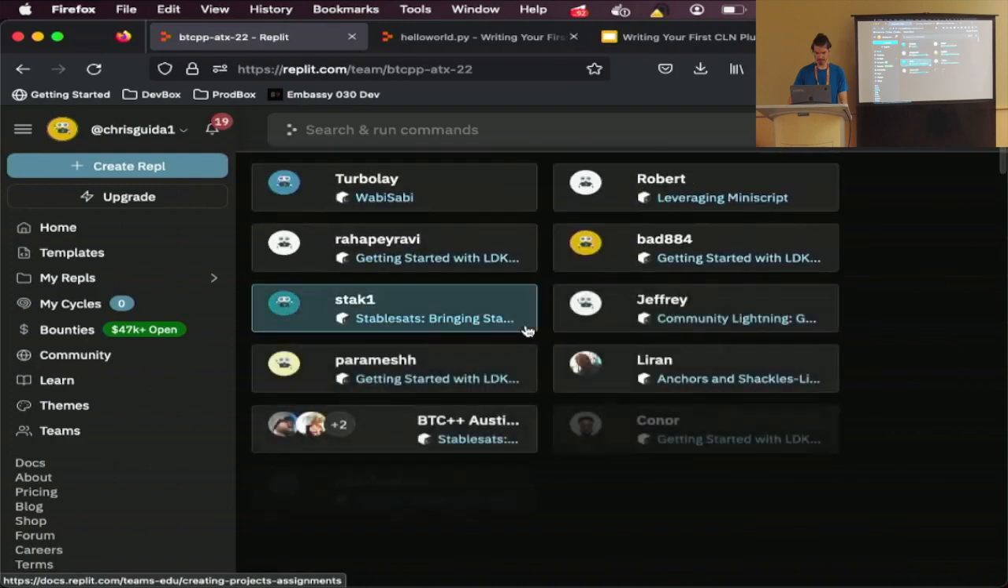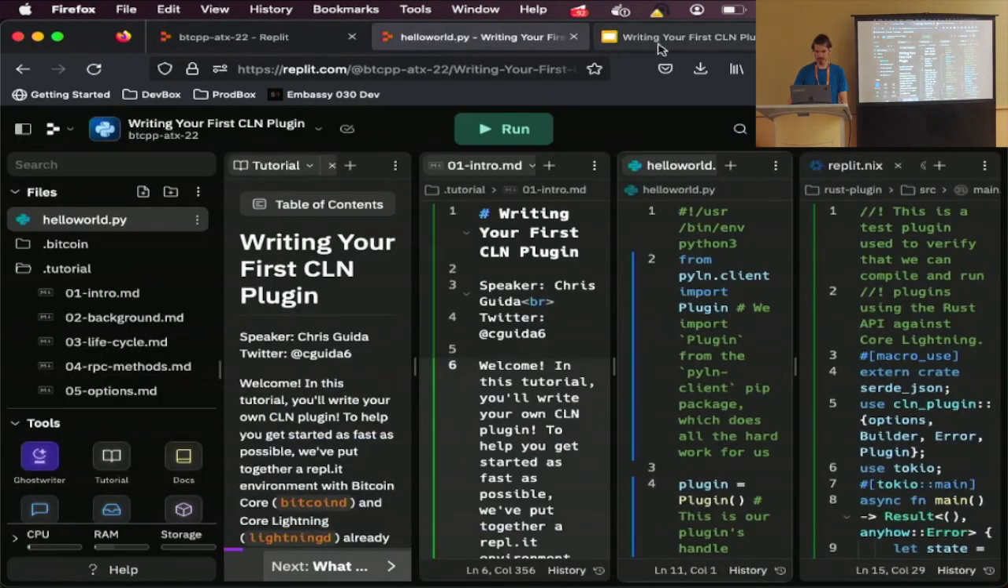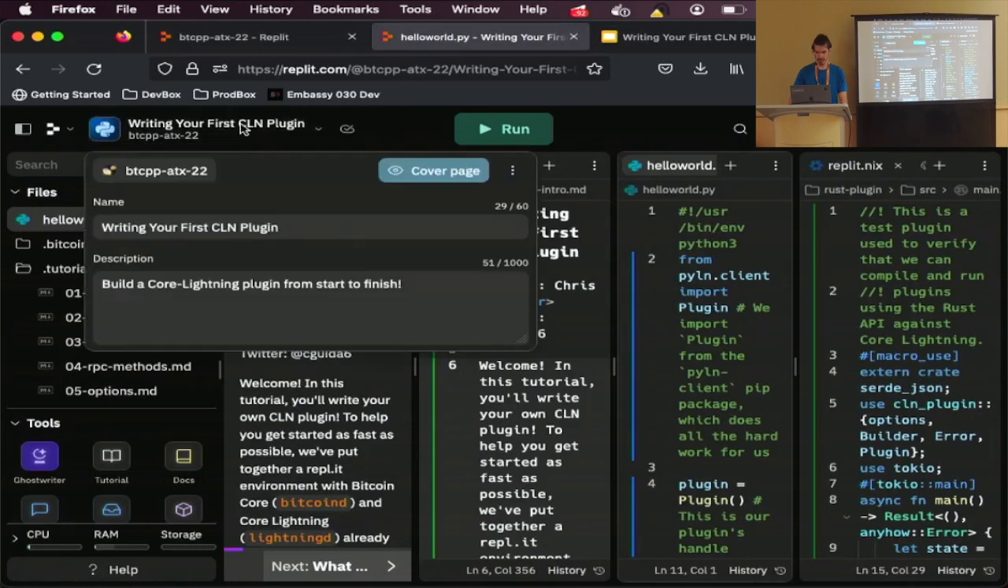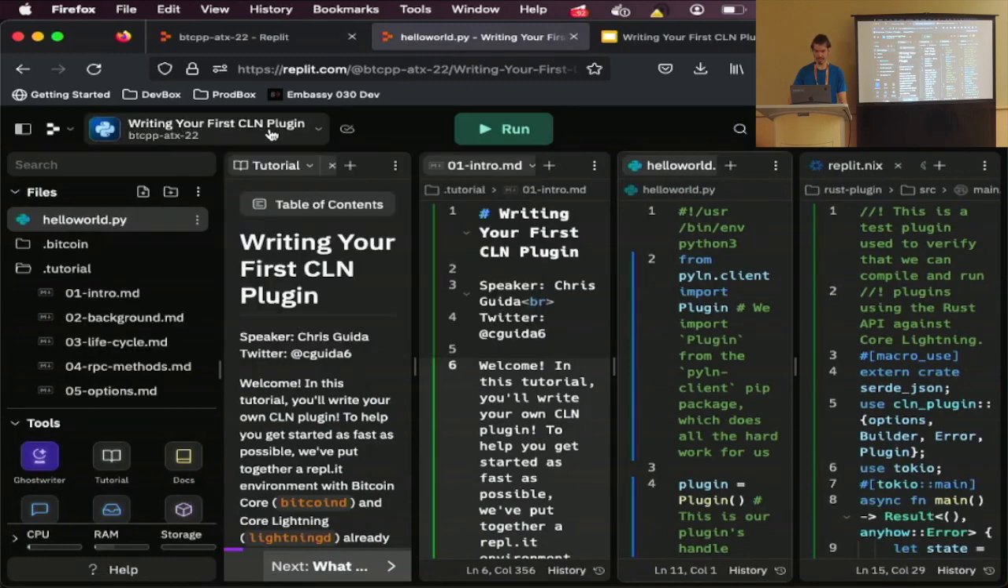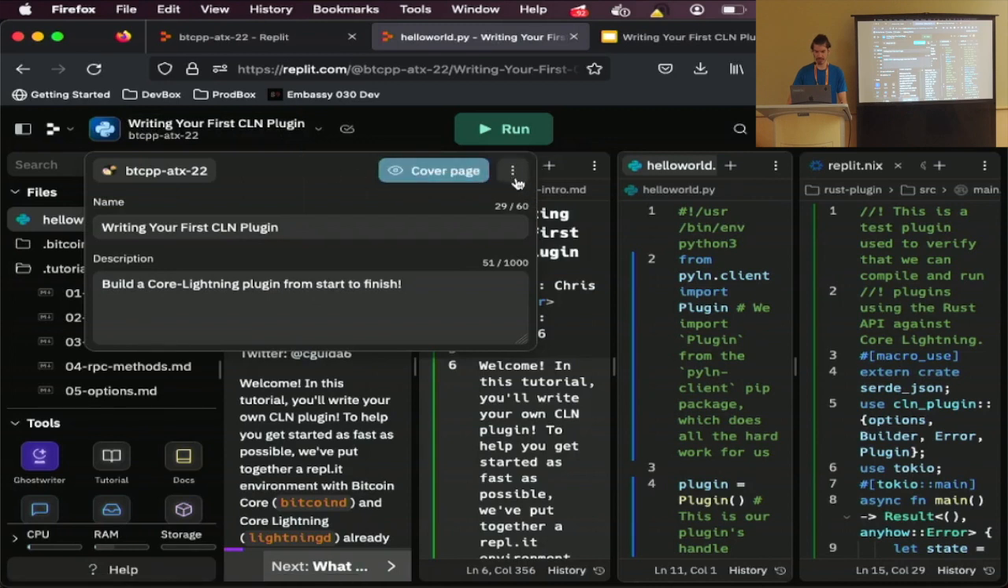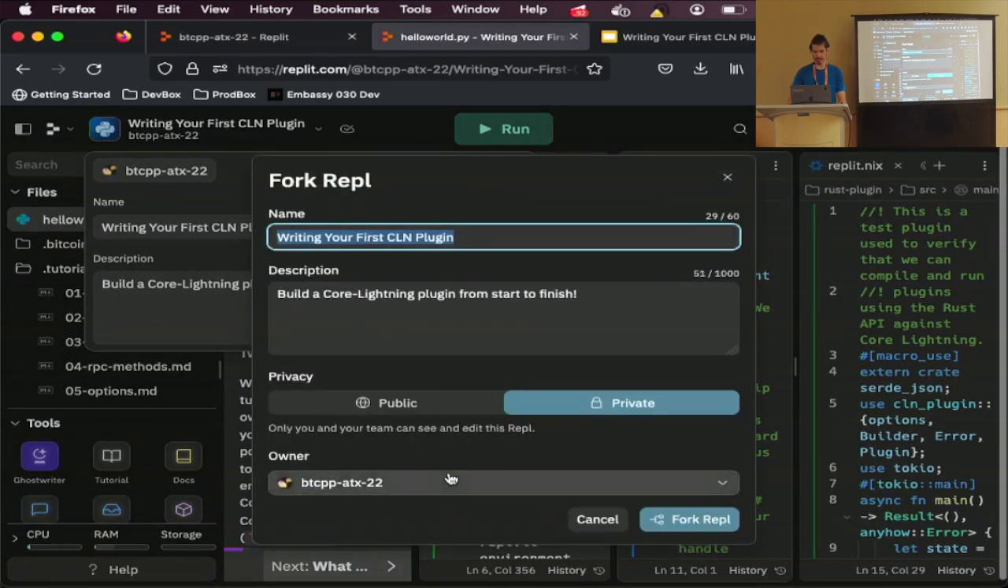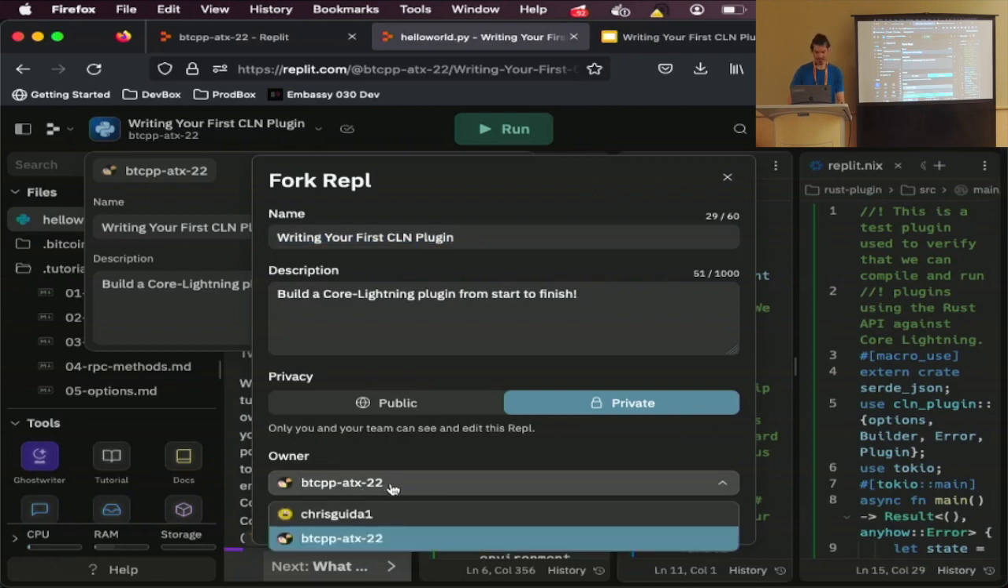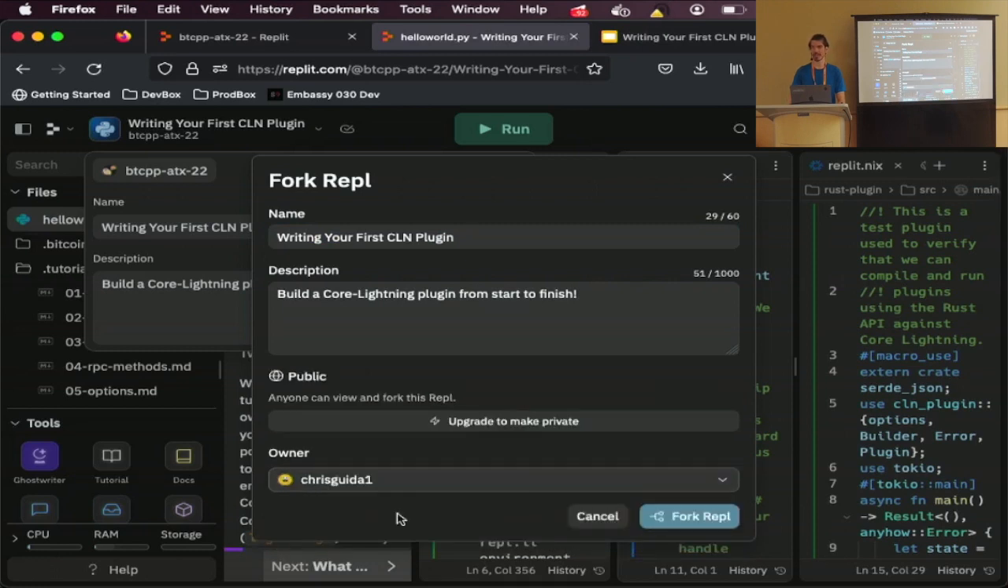I see it now. All right, so what you're going to do is make sure you fork the REPL. Click the title here, writing your first CLN plugin, go to this little hamburger menu here, and say fork. It's going to default the owner to the BTC++ team. Don't do that. Fork it to your own user's account. Everybody has a Replit user account, right? Does anybody not have a Replit user account? You have a confused face. Sorry, I'm just looking for the fork. Okay. If you need help finding it, ask somebody else, or I can show you.